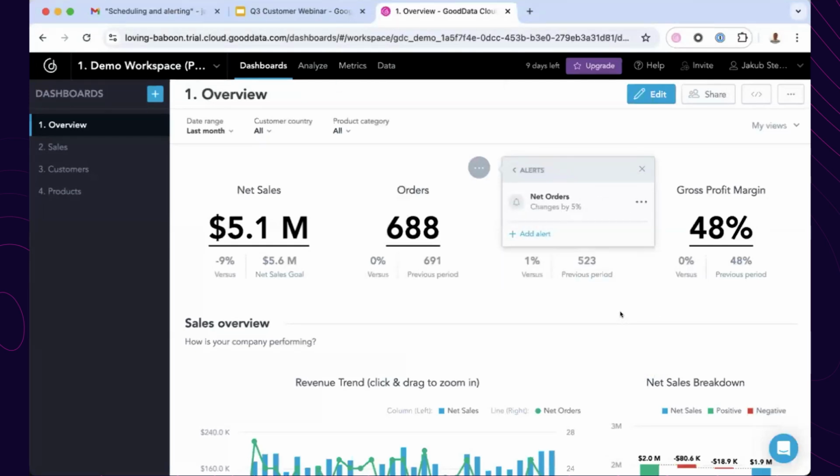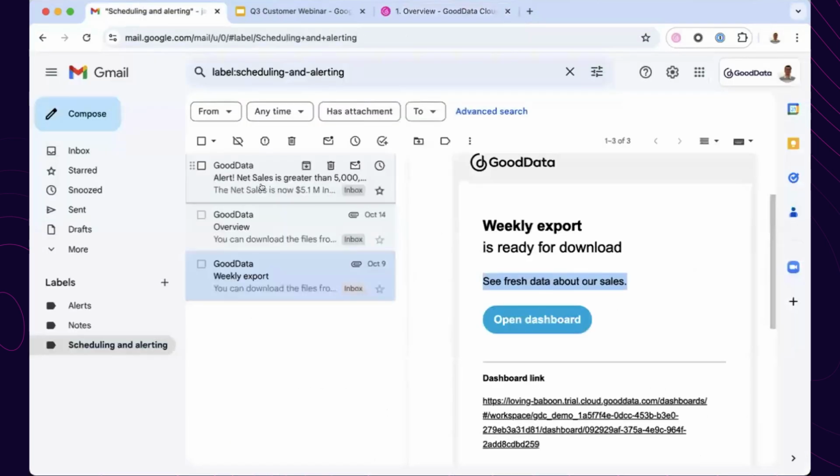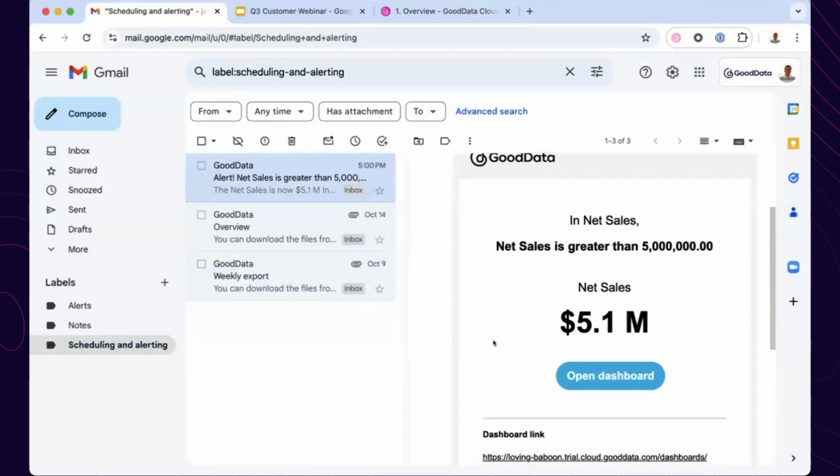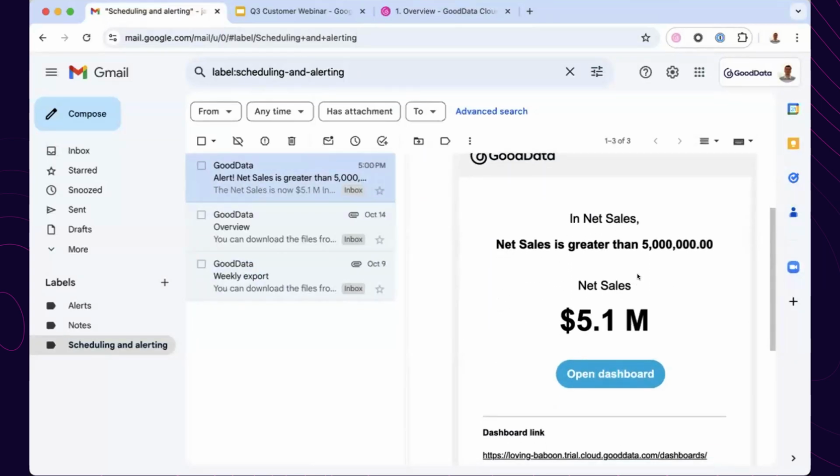So this is the way how you set alert, and I can also show you how such alert looks when you receive it via email. You can see information about the alert, and you can see a link back to the dashboard.